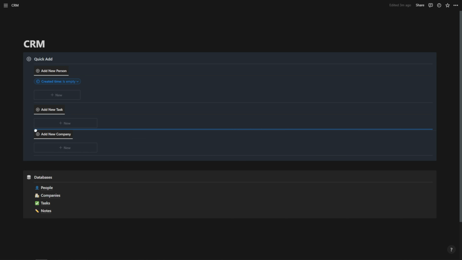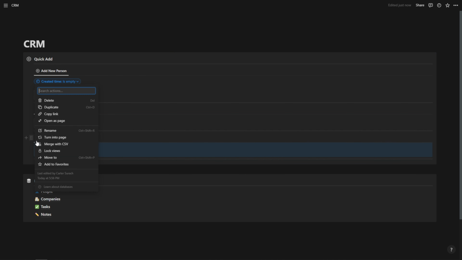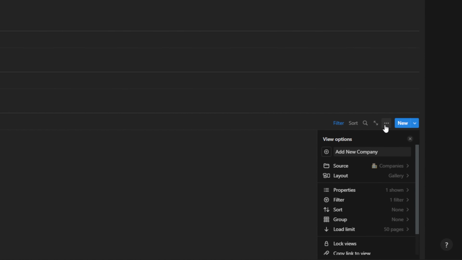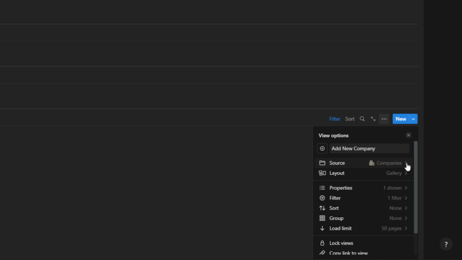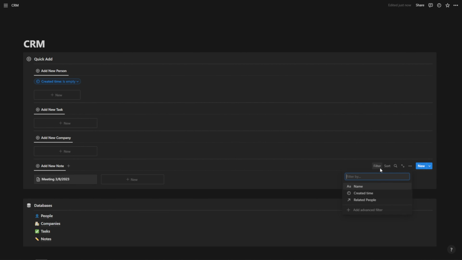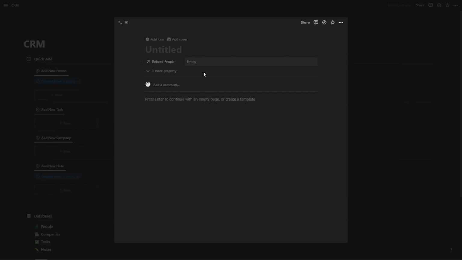And let's drag this divider between new task and new company, and then duplicate another divider, drag it down below company. And we're going to duplicate the add new company quick capture, drag it below that divider, and we're going to click on these 3 dots right here. Then you're going to change the source to notes because that's the only quick capture that we haven't added. I'm going to change this to add new note, and we're going to make this the plus icon. Going to hide this title, and we're going to go to filter, created time is empty. We're going to hit new so that we can change this view.